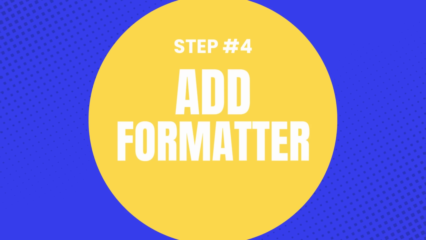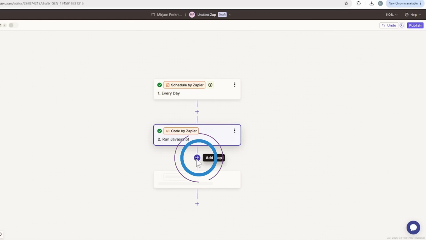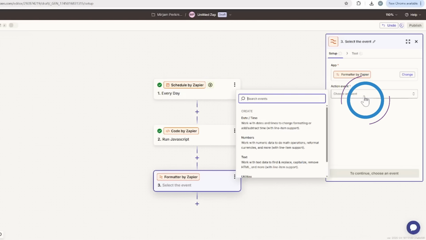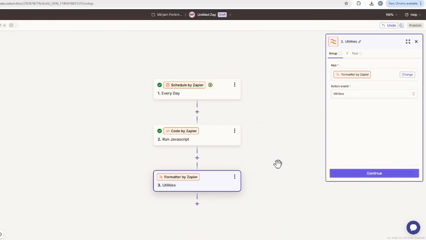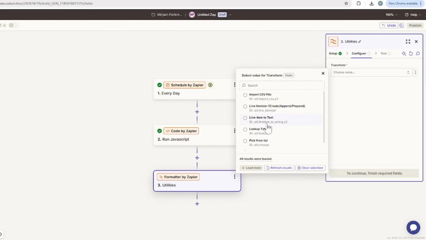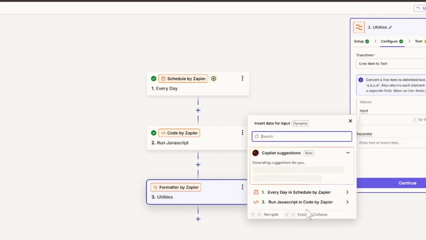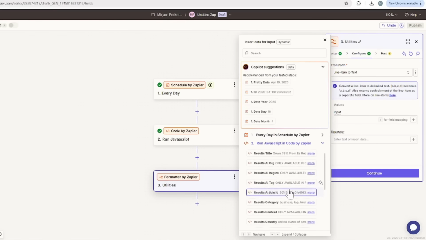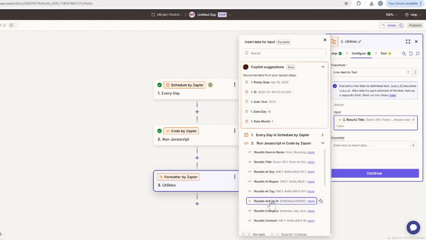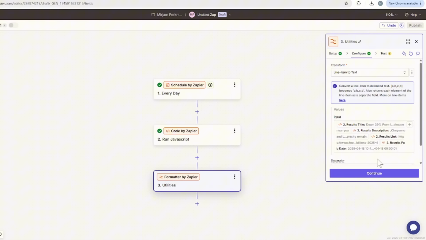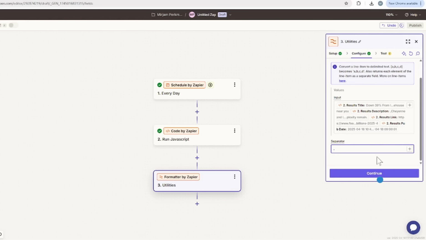Next, add a formatter step to clean up the text. Pull in the news title, description, and URL. Keep only the parts you'd want to feed into ChatGPT. You can view this step as kind of a beautifying step for what's to come next. Now, before we can send this information over to ChatGPT, we need to add in a Digest by Zapier step. What this step does is basically making sure that you can't only pull one news article, but you can pull multiple. In my example here, I am pulling 5 news articles.